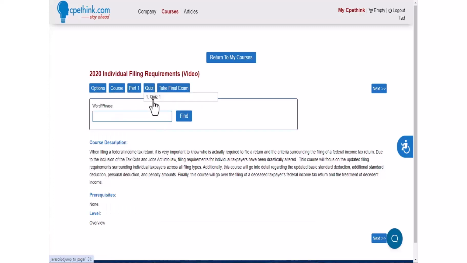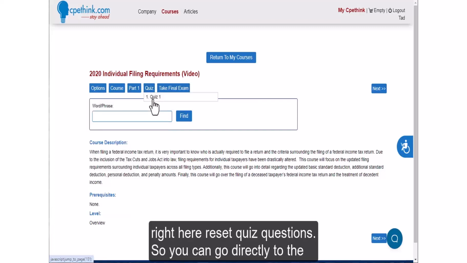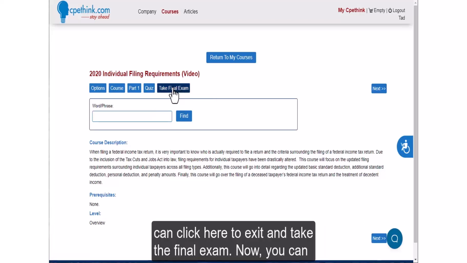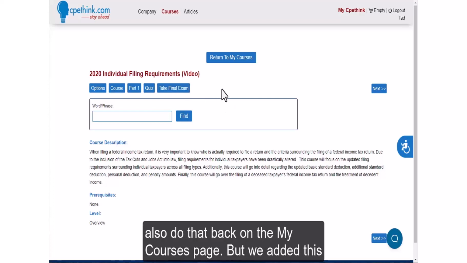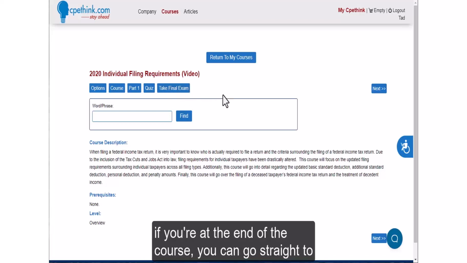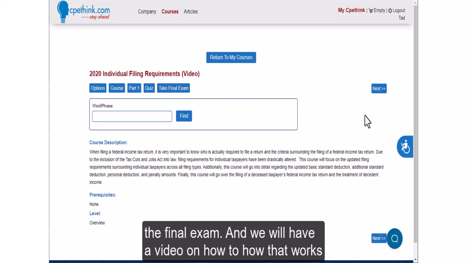So you can go directly to the first question in that quiz group, so to speak, and then you can click here to exit and take the final exam. Now, you can also do that back on the My Courses page, but we added this here, so if you really just decide you want to go take it, or if you're at the end of the course, you can go straight to the final exam. And we will have a video on how that works and all that.